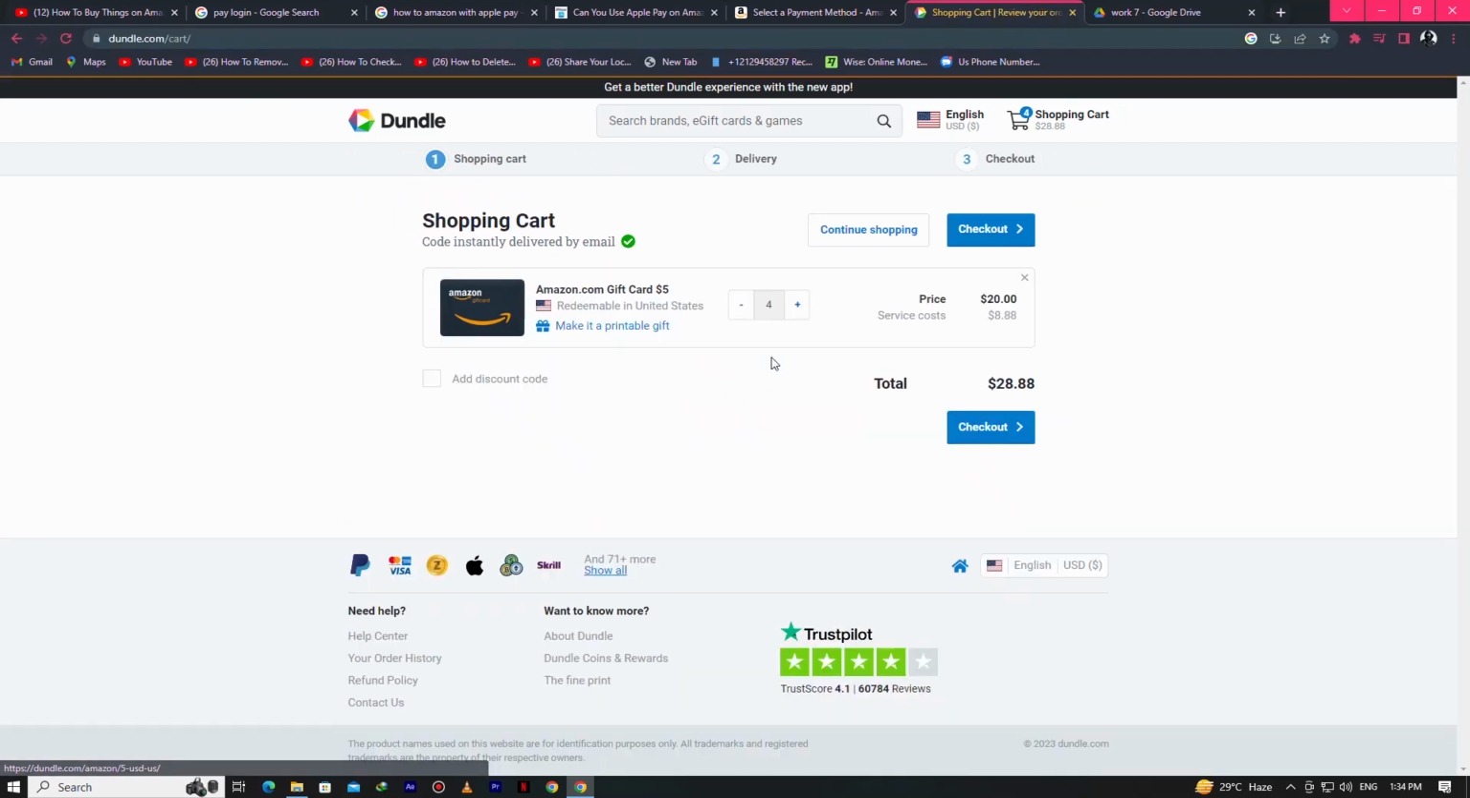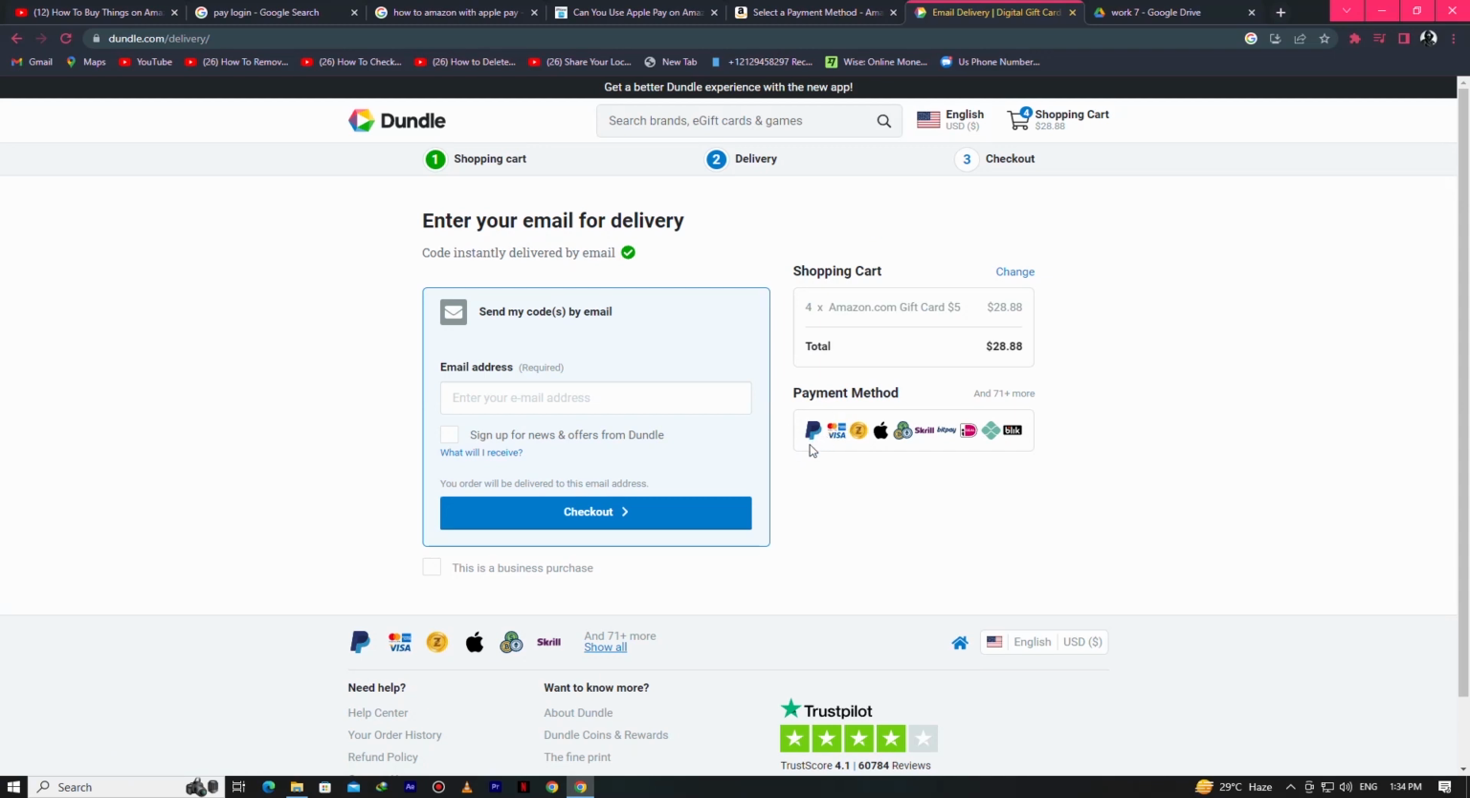So after that, when you click on buy now, here you can see the PayPal option. So in order to buy any product from Amazon, you need to buy a gift card and you can buy a gift card with PayPal. So simply just click on checkout. So here you can see the PayPal option is available. Simply you can buy this gift card with PayPal.